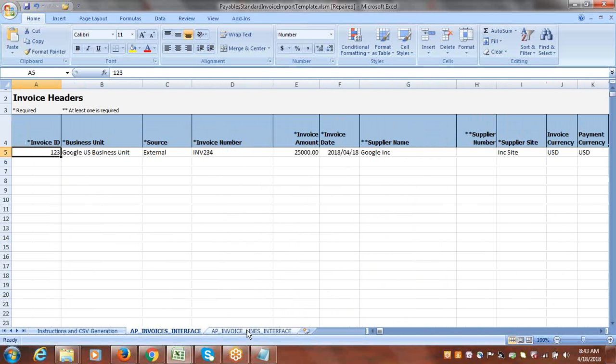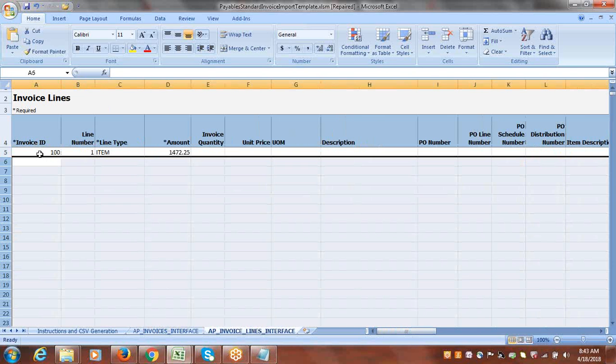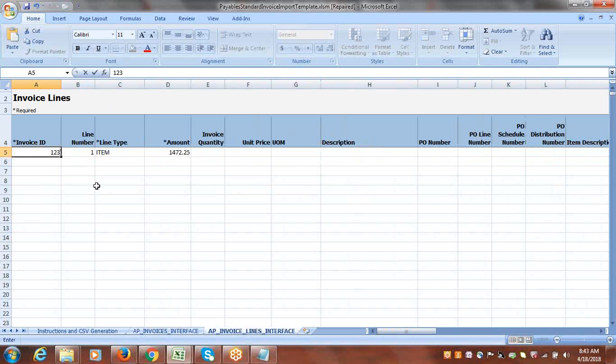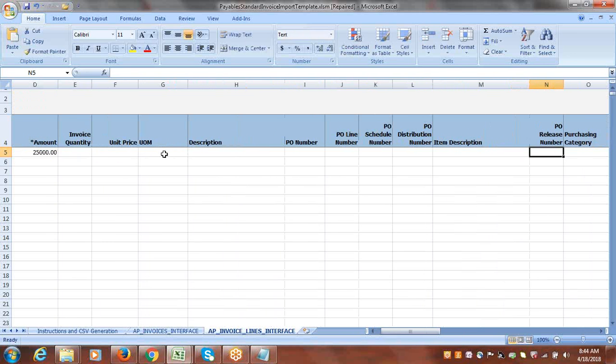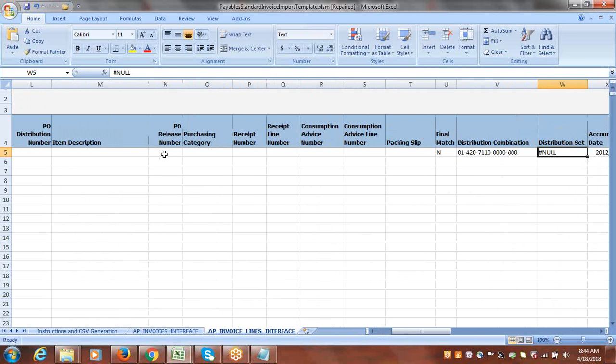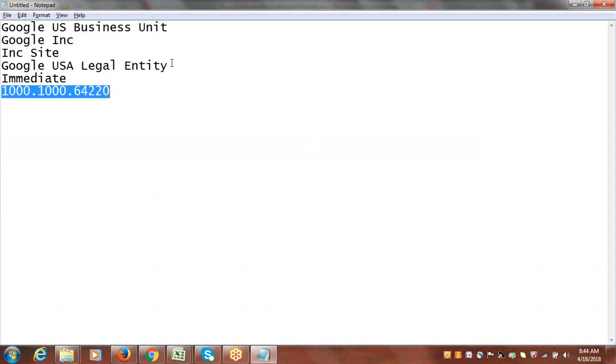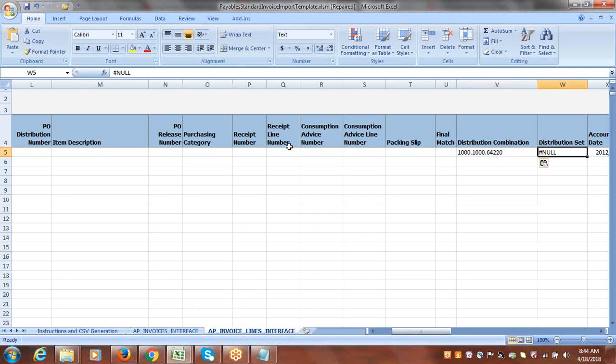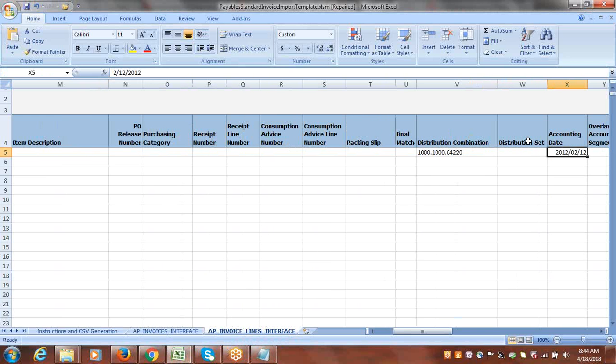Fine. Now go to the lines interface. Here the invoice ID we gave is 123, so take the same 123 here also. What is the invoice amount we gave? $25,000. Here also enter the same. If you are going to create only one line, here you can provide the distribution account, or else you can provide a distribution set.